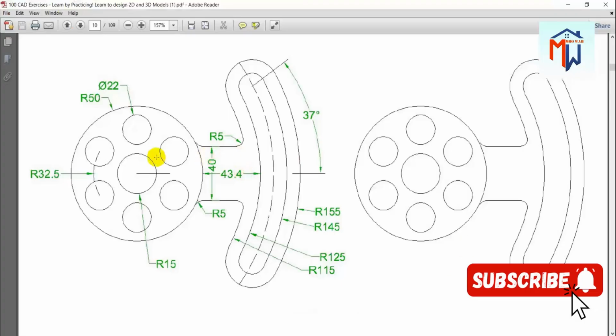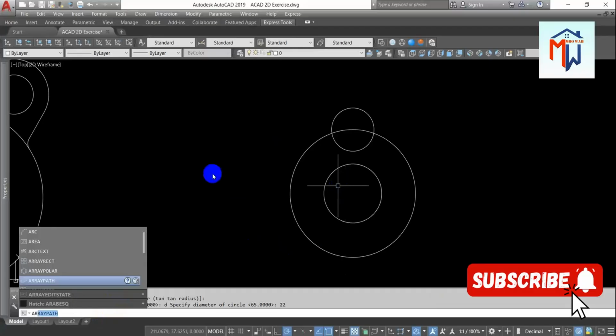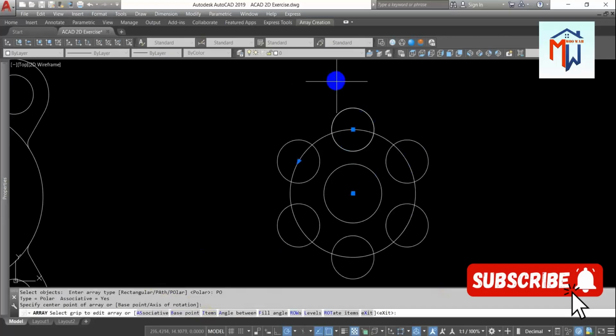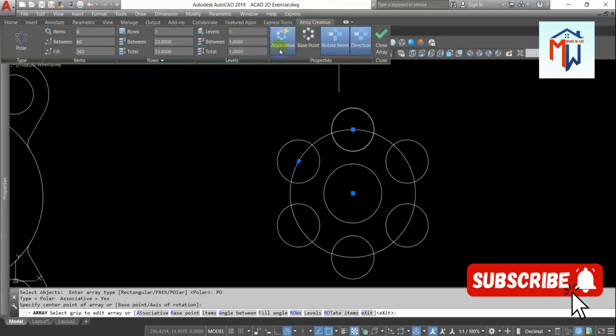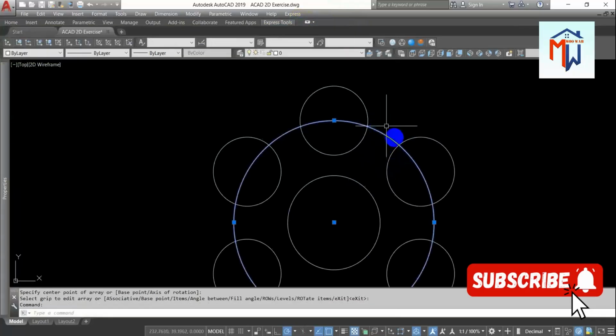And then we array this circle. So type AR, enter. Array command is AR, enter, and select the circle and enter and choose the polar. And then click the center point. Okay. Make sure we open the associative. Okay. And we can delete this circle.